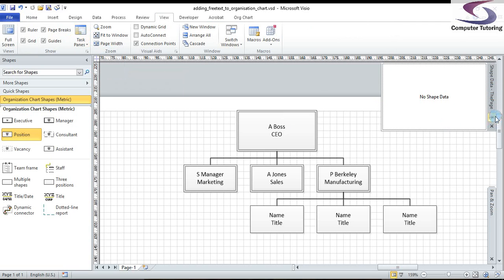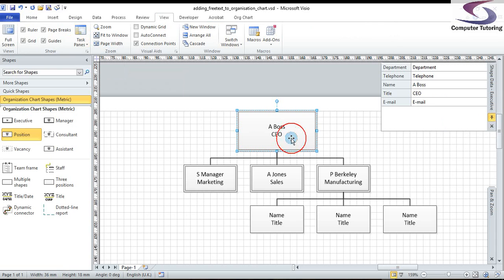So what that means is firstly I can use this little push pin here to pin that. So when I click on a shape, it will give all the information, so I can see the department that A Boss works in. So he works in the executive office, and his telephone number here is 0800 1583588. Your name is A Boss, and you've got his email address there. But say there's other information that you want to add to that.